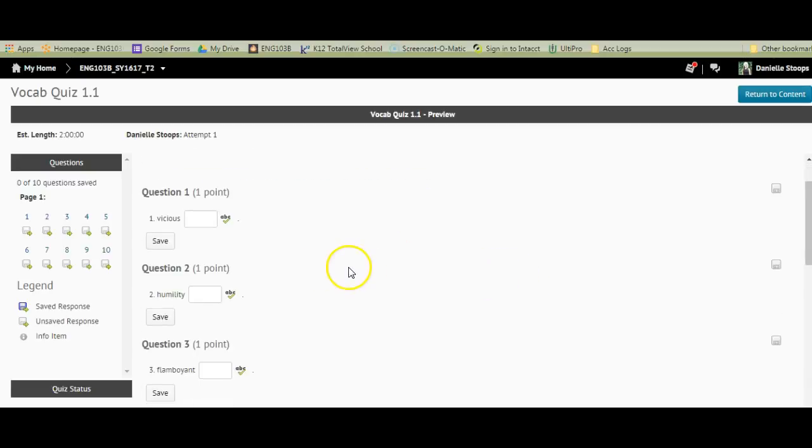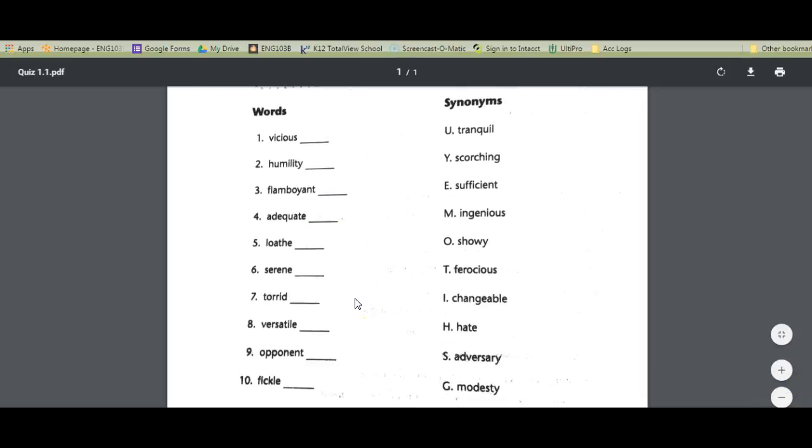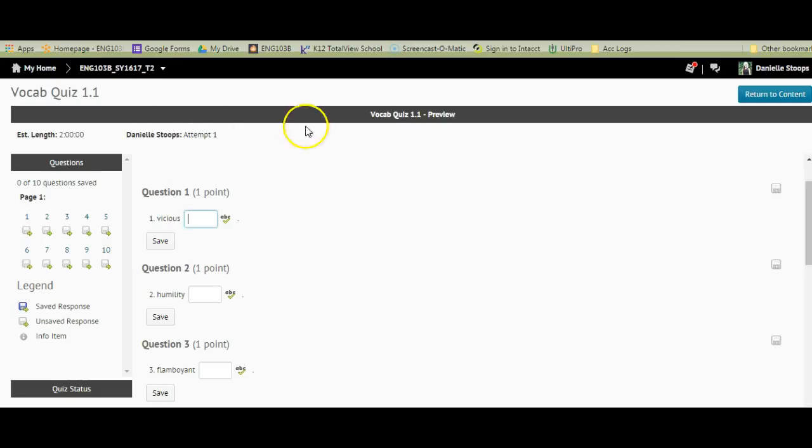And here's what it looks like. So these boxes are not big enough for words. You can type words into them, but I've made them very small so that you can see very clearly that you should only be putting in the letter. Match each word on the left with its synonym on the right, and write the letter in there. Hopefully that helps a little bit.